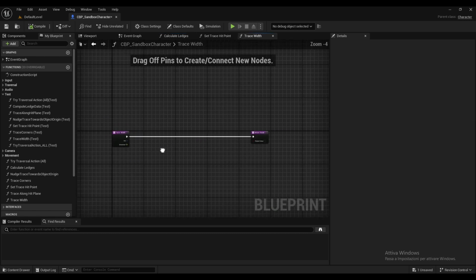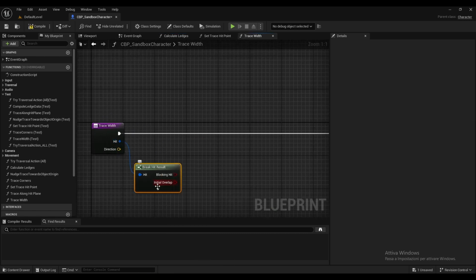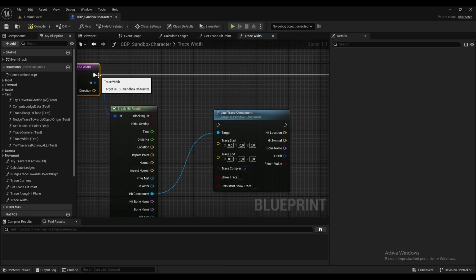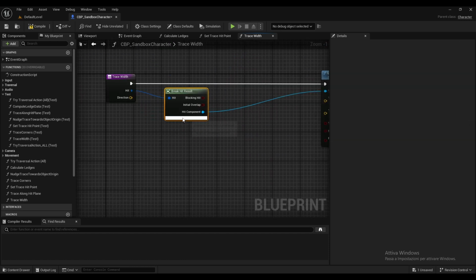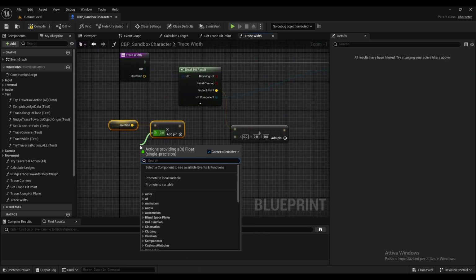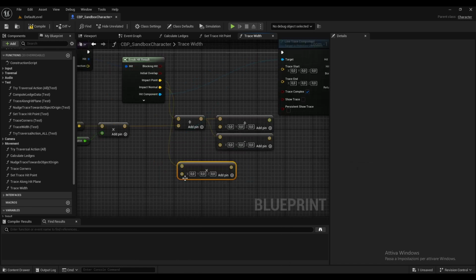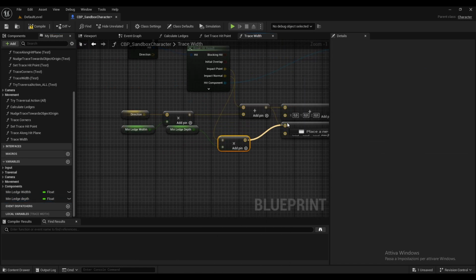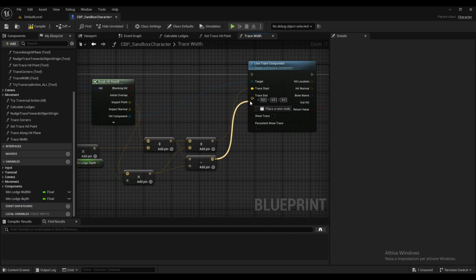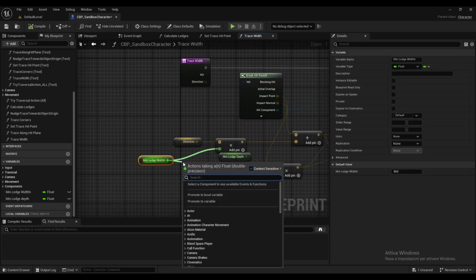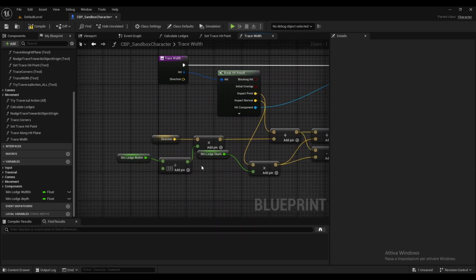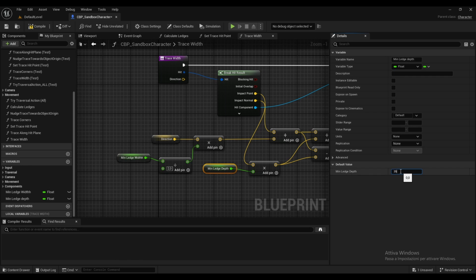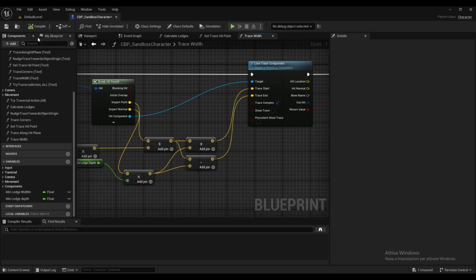It's time for completing our trace width function. Use a line trace component with the hit component of the hit result as a target. Then for the trace start, get the direction times the min ledge width divided by 2, and sum it to the impact point. Sum it again with the impact normal times a new variable called min front ledge depth with a default value of 35 and connect all to the trace start. Do the difference for the end. I'm also going to activate the show trace boolean again. As I said, you can skip this part as it is only to show you the trace mechanism.